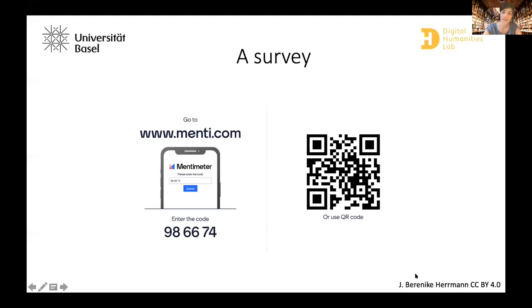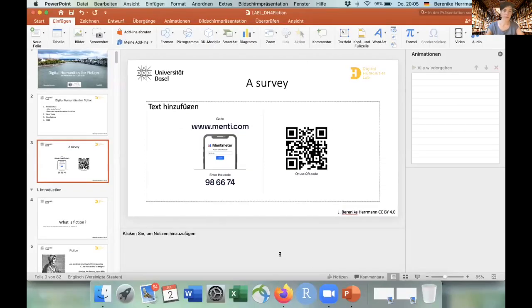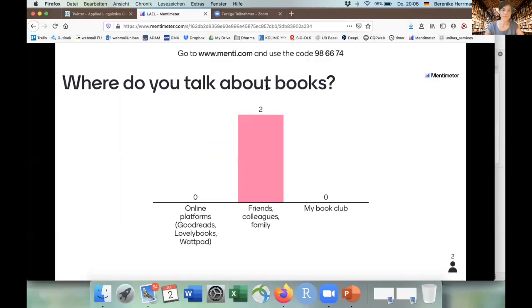I hope it works. So if you can scan this QR code or type in menti.com and then enter this code that you can see right now, we can do a little interaction. Can you see it? Is it working? I'm trying to. Okay. Let's try not to take too much time for that, but maybe wait. Yeah. I got it. Okay.